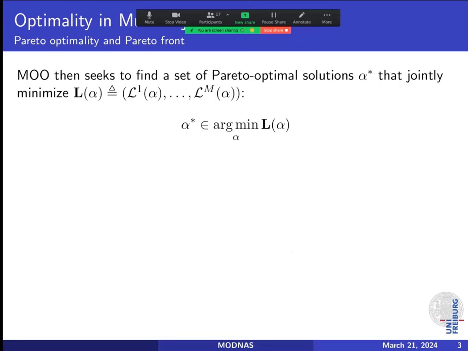How we're going to do that, I'm going to show later, but firstly, I'm going to give you some definitions. For instance, what is Pareto optimality and the Pareto front? In a multi-objective optimization problem, we seek to find some Pareto optimal solutions, call them alpha star, for instance architectures. People who have worked in NAS know that this is a typical notation for an architecture. And this solution, alpha star, we want to jointly minimize some vector of loss functions.